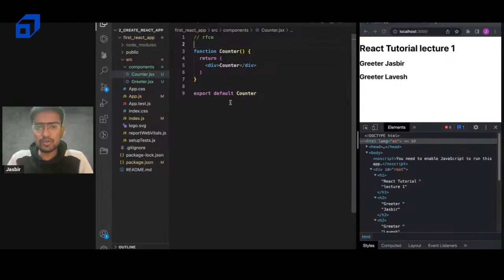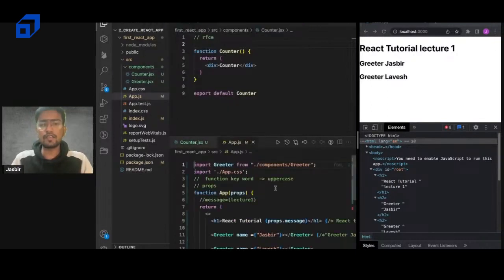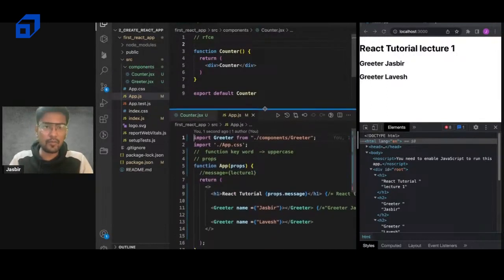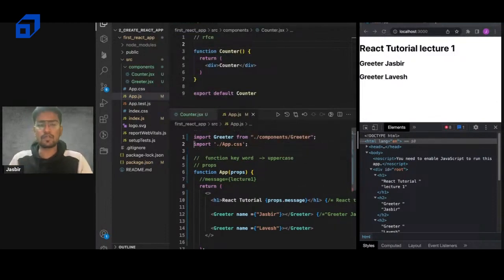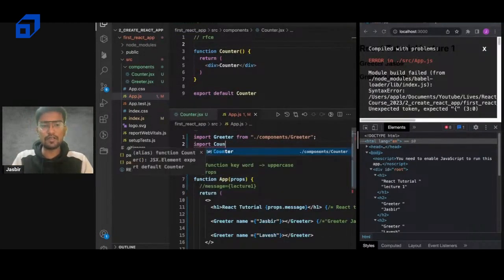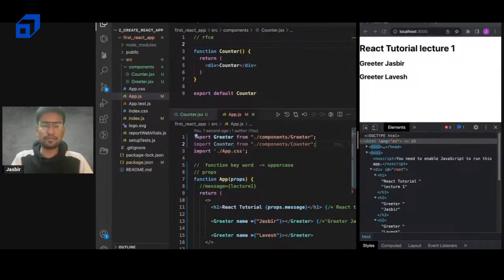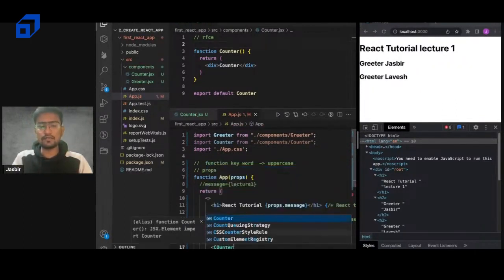Okay, and to use counter, what I need to do is go to app.js. Every component should be part of some component so that your index.js can see it and render it. So import your counter from, and if you press tab, it also gets auto completed. If I want to do counter, I can simply do counter.